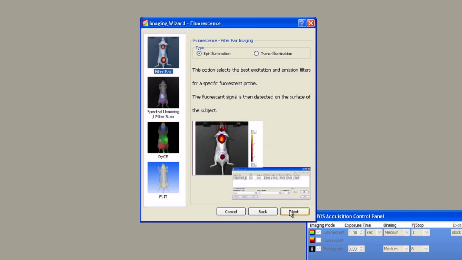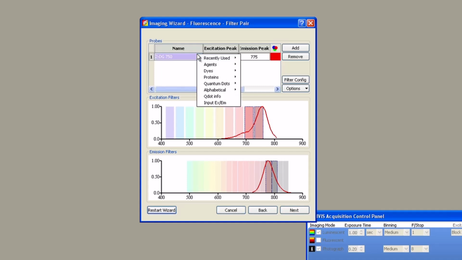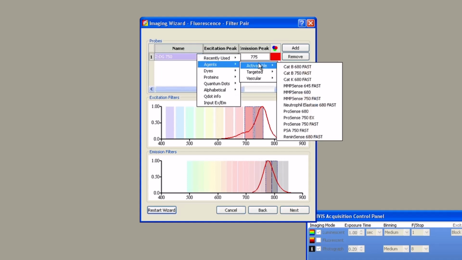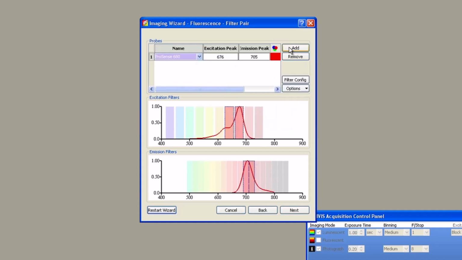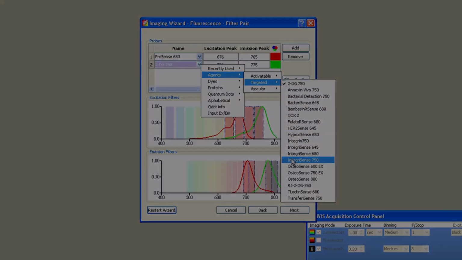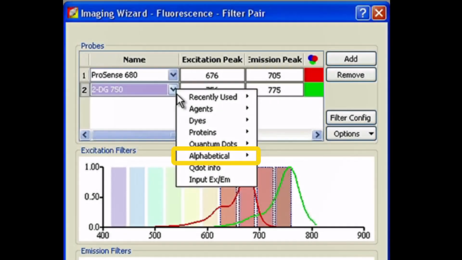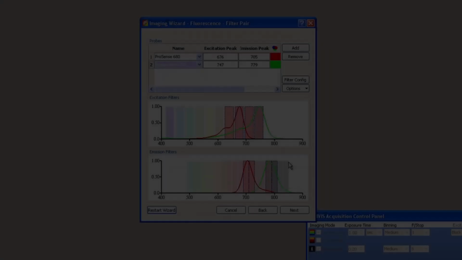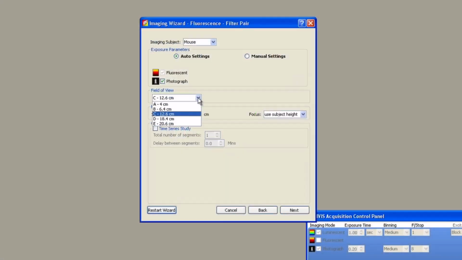As a default, the wizard will set up acquisition for 1 probe. To add a second probe, click Add on the right-hand side. Click the drop-down menu under the Name section to select your probe from a list or manually input the excitation and emission maxima. The alphabetical category has nearly 100 common reporters pre-programmed into the software. Lastly, choose your imaging subject, acquisition settings, auto or manual, and field of view.